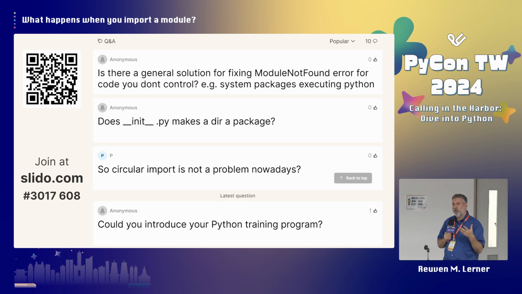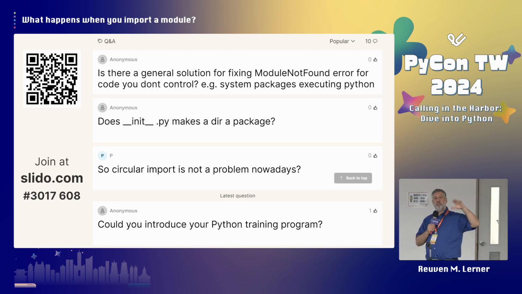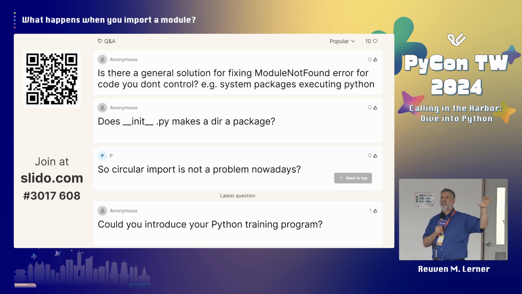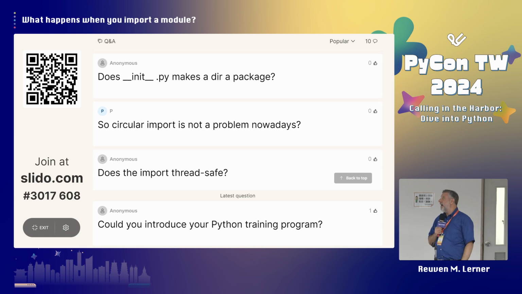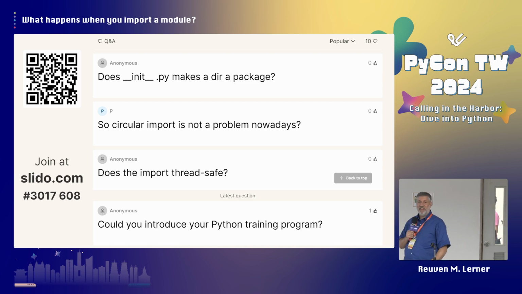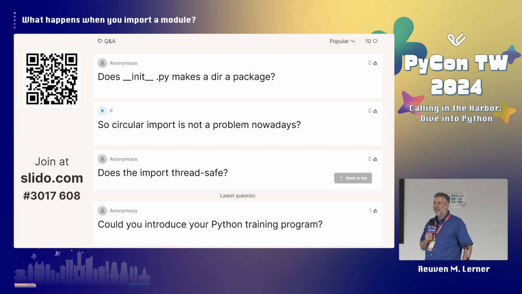There are companies I work with where they say, we are going to install our packages into place X, and everyone has to set PYTHONPATH to include X. But if it's not that, if something is executing elsewhere, I don't think there's a general solution to that, I'm sorry to say.